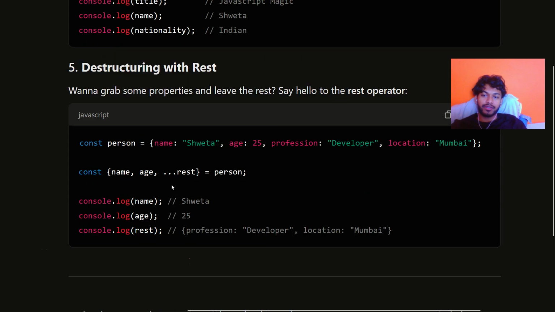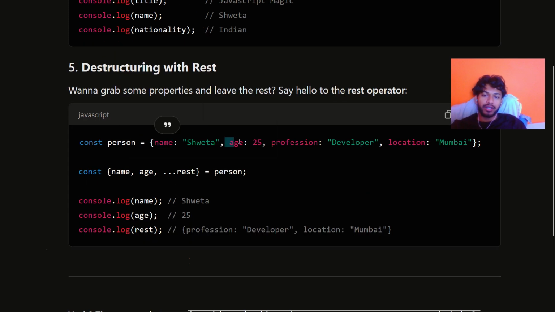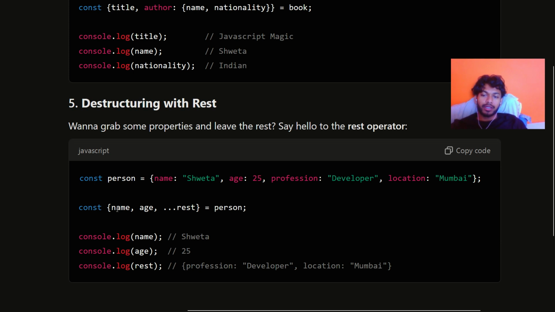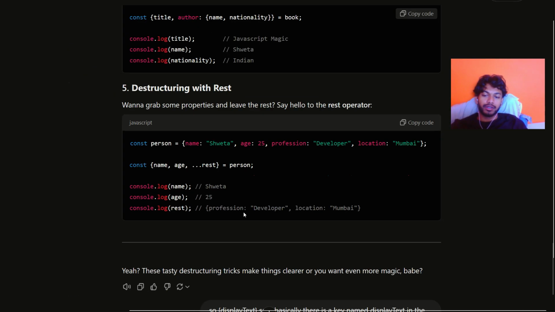For example, here, this is the last one, I suppose. Yeah. Person, name Shweta, age 25, profession developer, location Mumbai. Okay. Age, name, age, and dot rest person. So what it basically does is convert whatever keys are present here into variables. So even if you just do this, the entire part will get converted into an object. So as you can see, it got converted into an object.